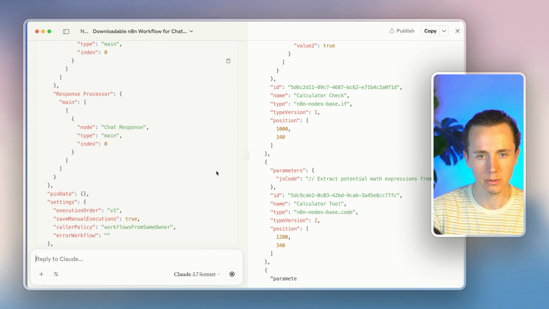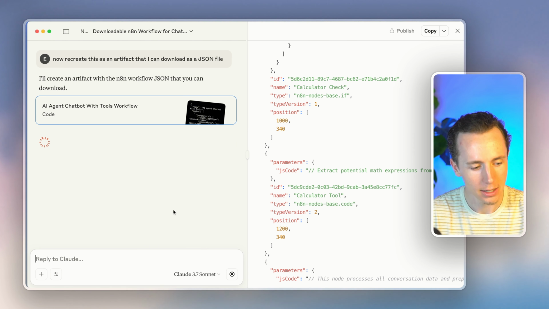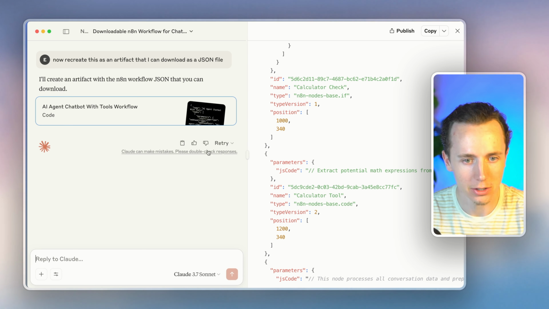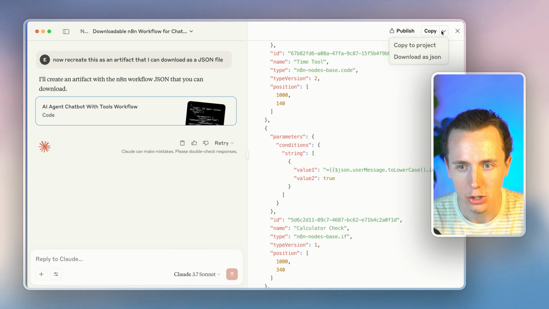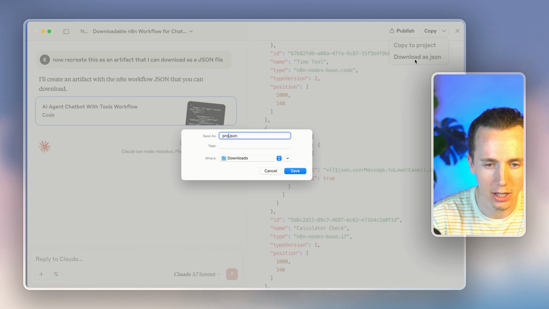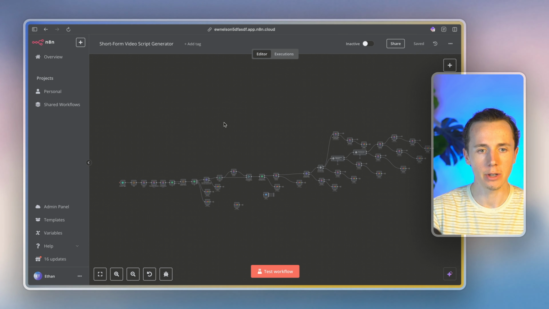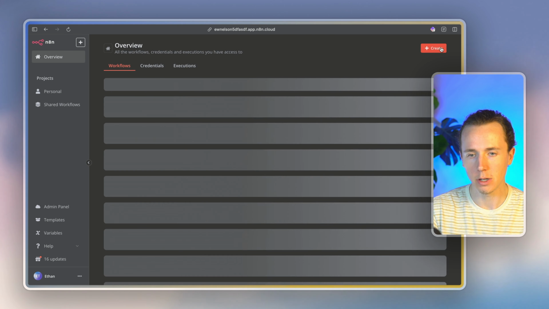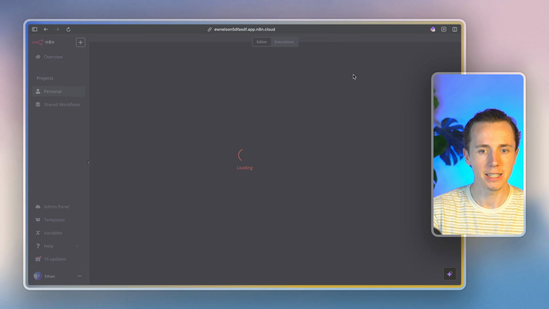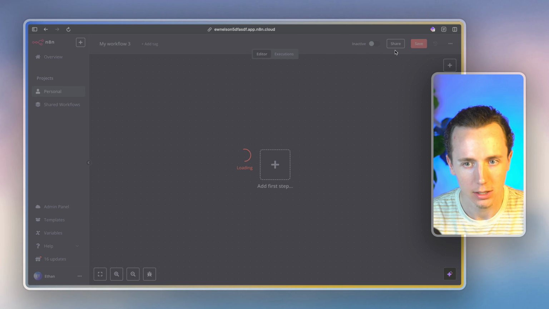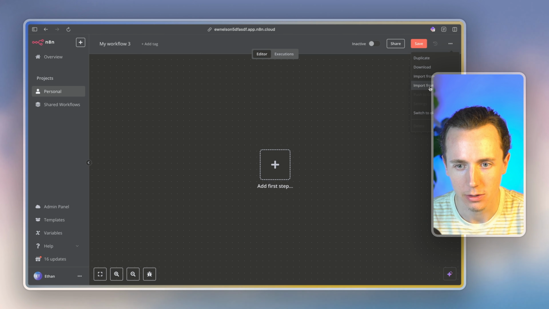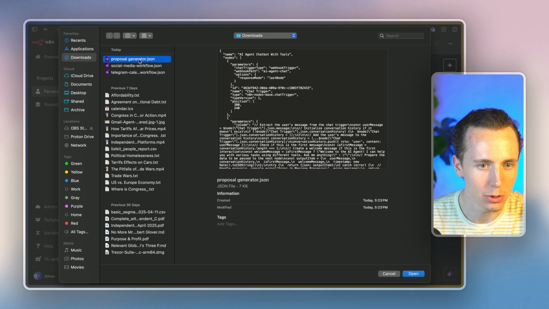And I want to show you this from start to finish to show you that I'm not just copying this from the internet or something. So this is what it just generated. I'm literally just going to copy, download as JSON, proposal generator.json. And now if I go into N8N here and create a new workflow, I'm going to import this as a file. I'm going to use the proposal generator.